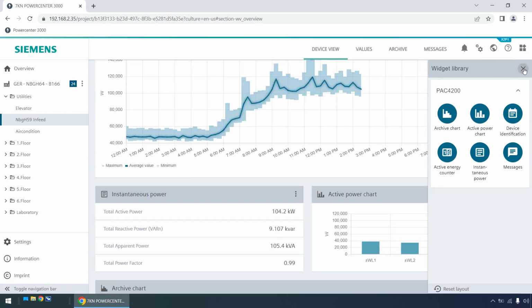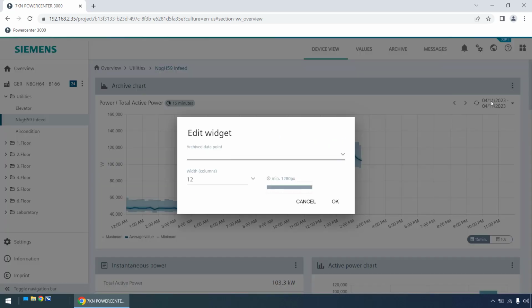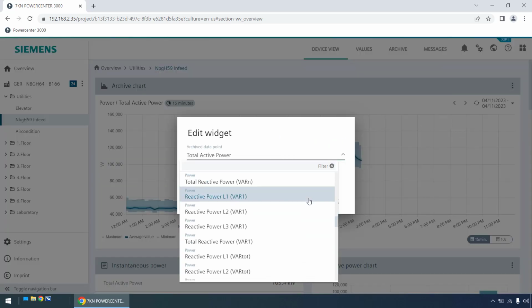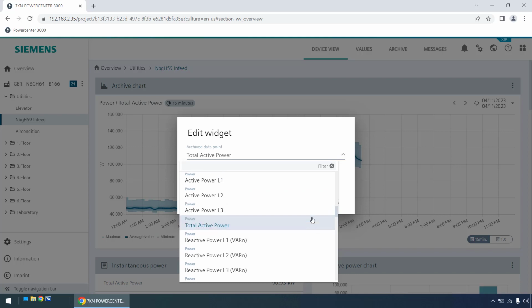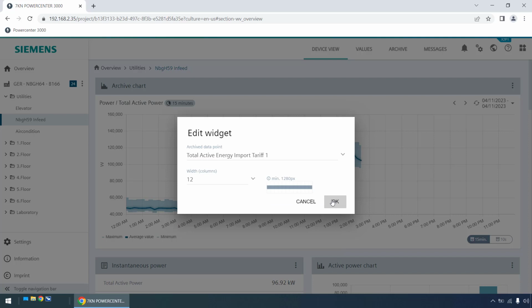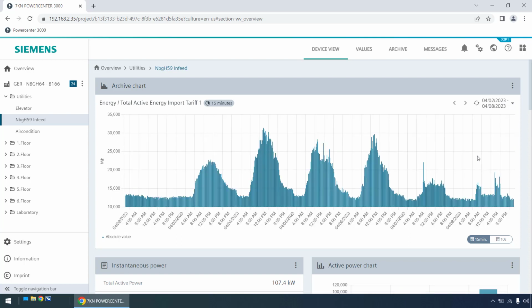Let's add a further archive chart to the system and edit the widget. Here we can select the data point we want to view. Let's select an energy counter and get this energy chart as a bar chart. Also here, let's change the time range. This can be done for each device in my tree.